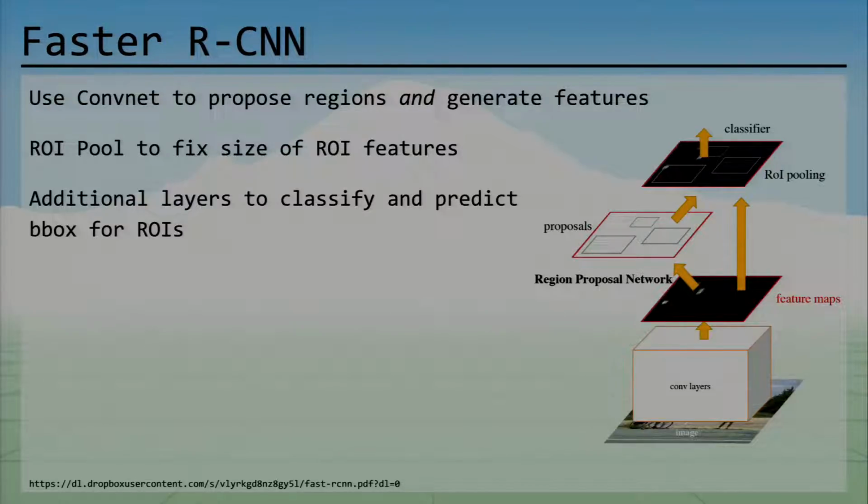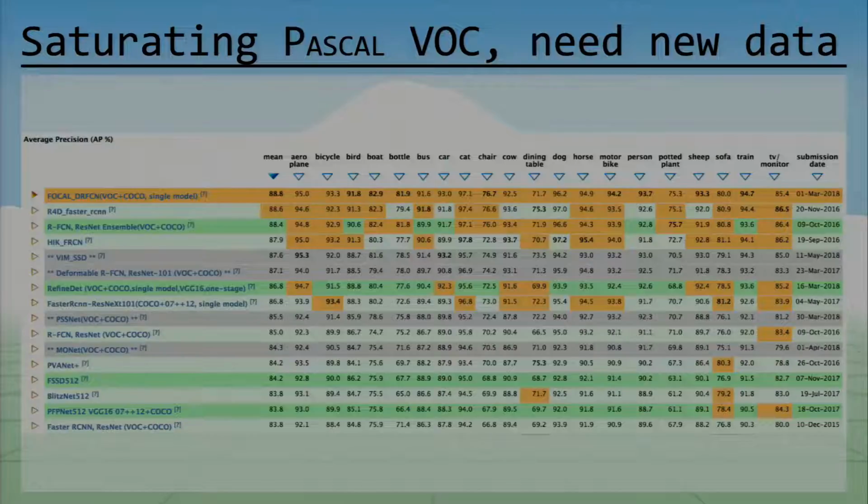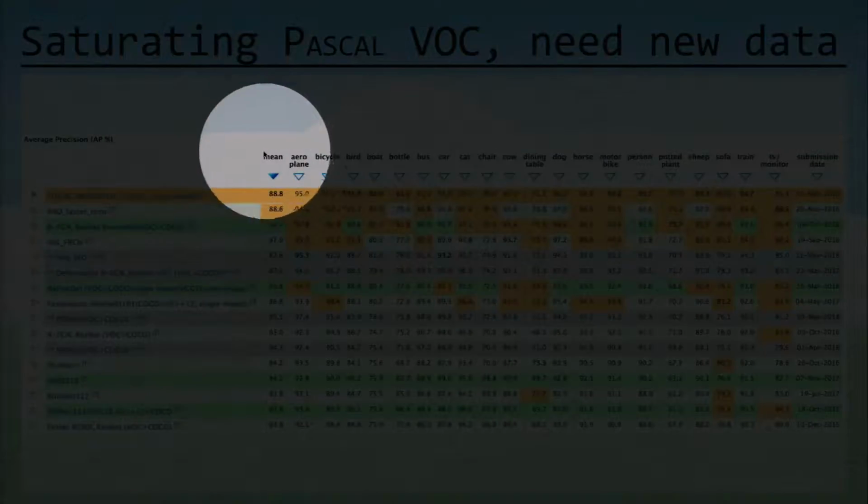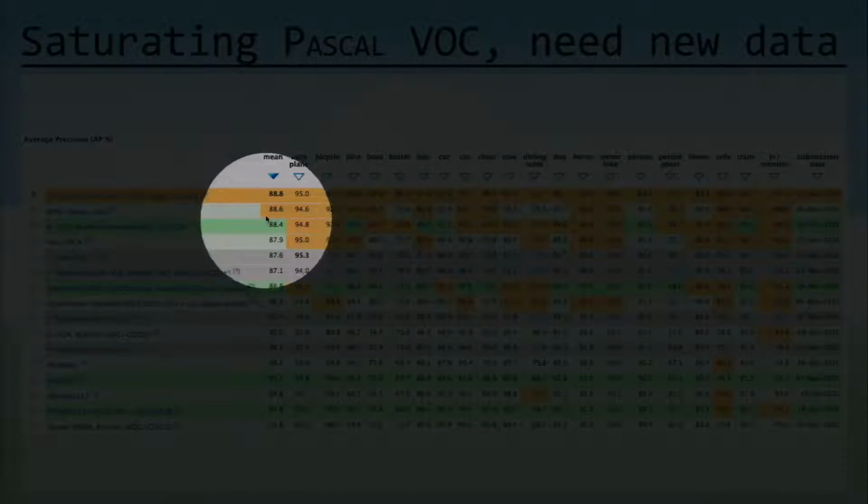So detection is pretty cool. And we have this data set, Pascal VOC. And remember, we started out with deformable parts models at 0.33 mean average precision, or 33% mean average precision. Nowadays, we're almost at 90% mean average precision. So this is class-wise average precision, and this is the mean average precision.